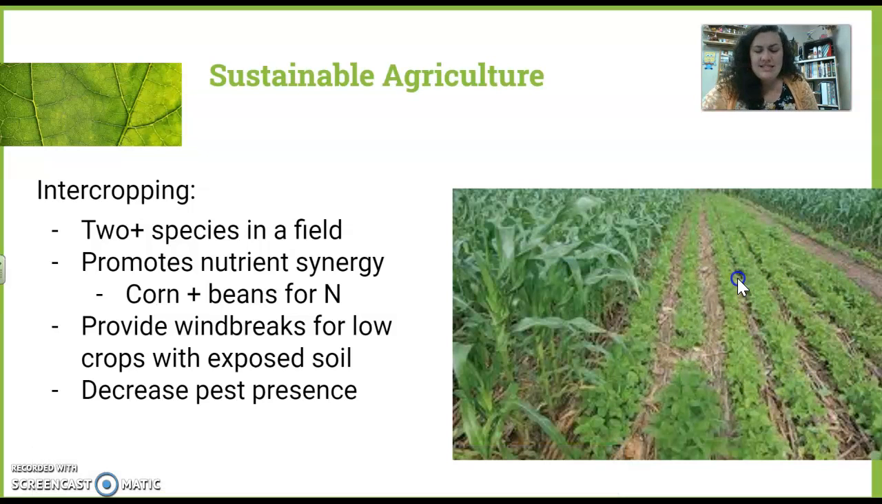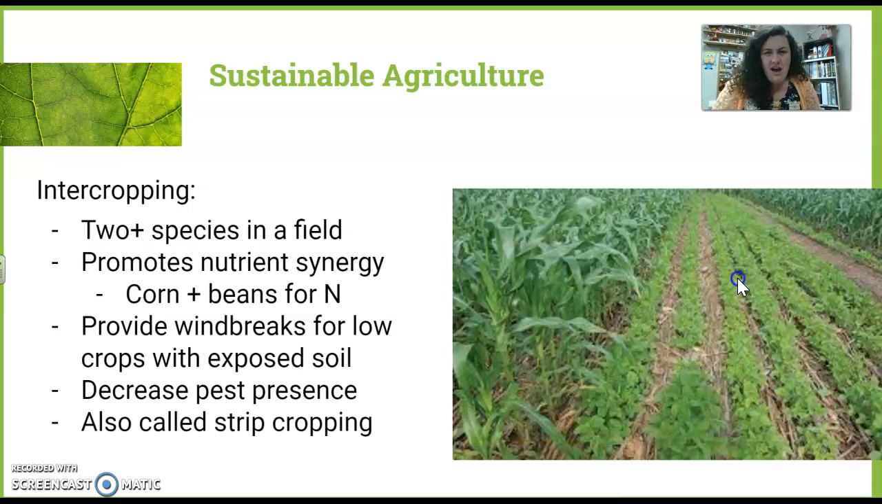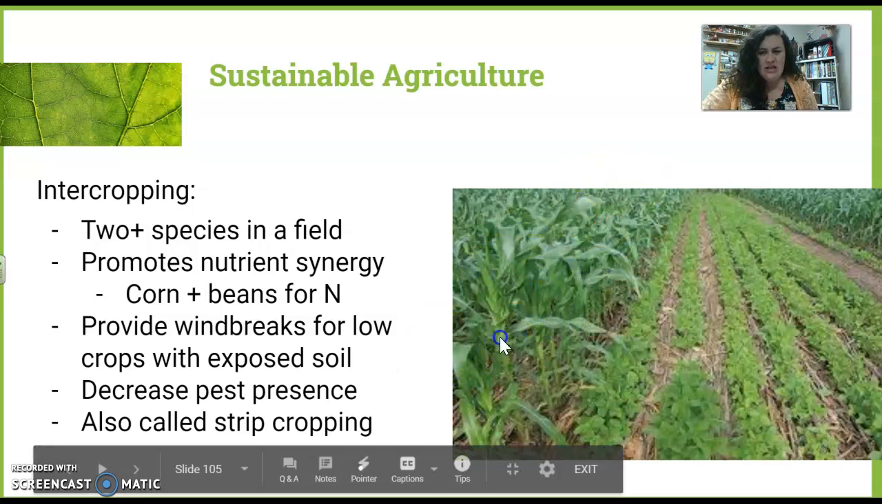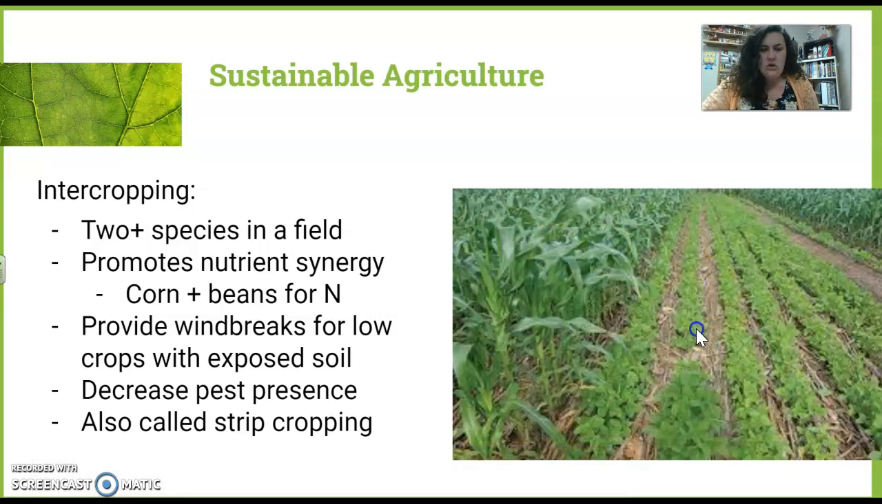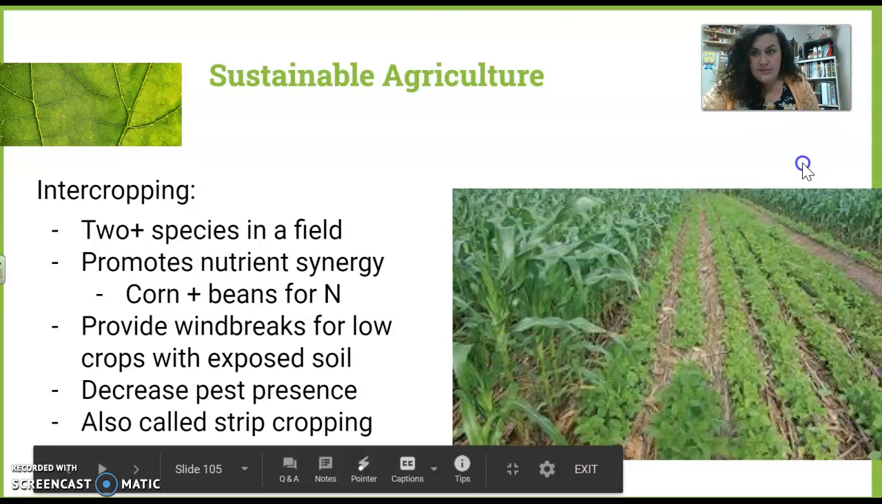You're also going to get a decrease in the pest presence of the area because if you get a bug that likes to eat corn, it's only going to be able to eat the corn here. It's not really going to go into these border areas because that's beans and the bug doesn't care about that. So overall, your pest control is better because you are not giving it unlimited food to grow and eat. A lot of times it's called strip cropping, and you can kind of see why, because it's in strips.